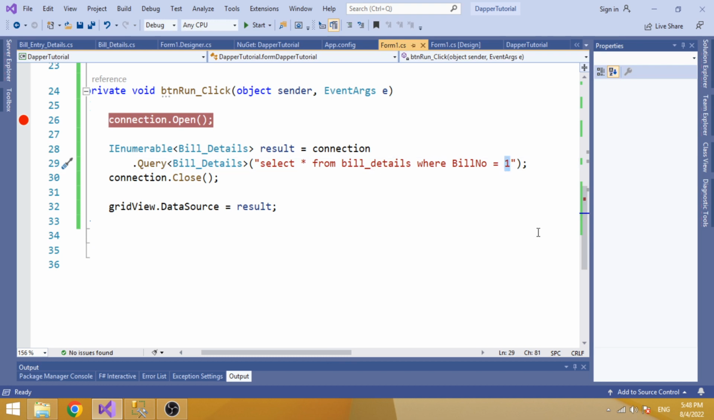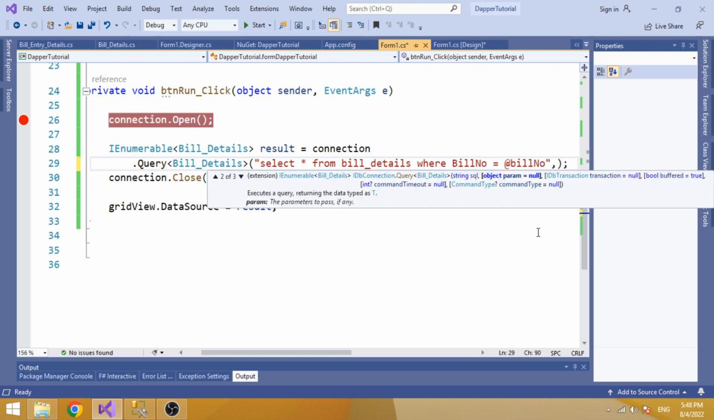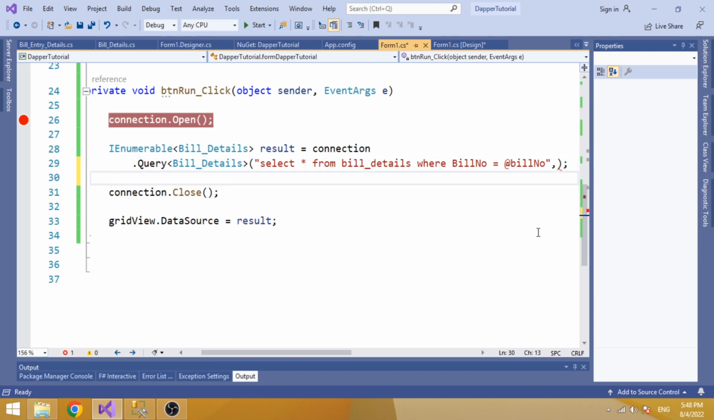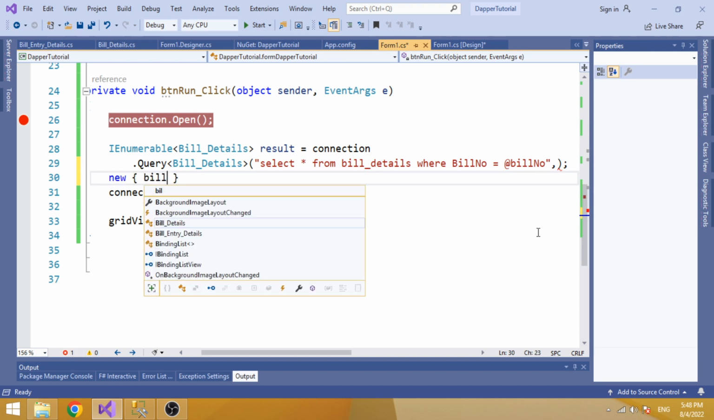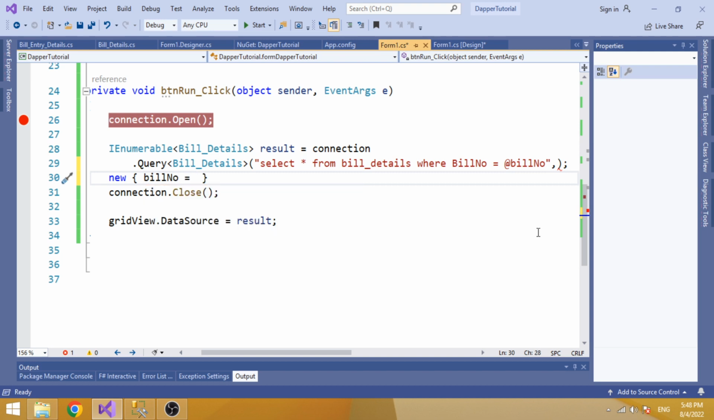I'm going to show you now the safest way to give input parameter values. So I just create a scalar variable here, like bill number. Then after the first argument of the query method, I'm going to give another argument. It's nothing but a plain object. You can give the parameter value inside this object, like now 2. I'm going to give it 2 now, right?